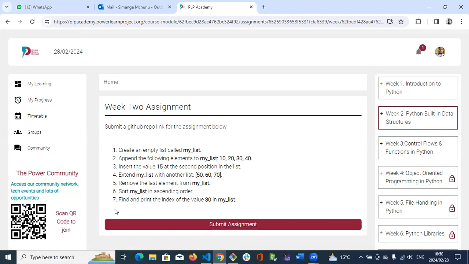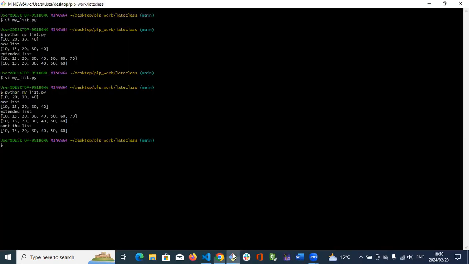And then the last one says find and print the index of the value 30 in my list. Okay, we can see here the value 30 is on number 4: 1, 2, 3, 4. But remember, in our lists the index starts from 0. So we say 0, 1, 2, 3. So number 30 is on index number 3.